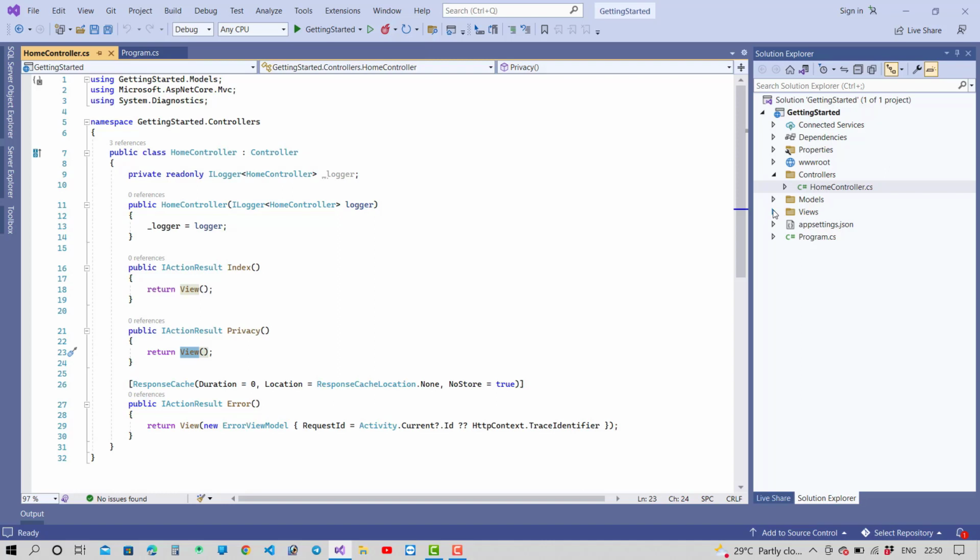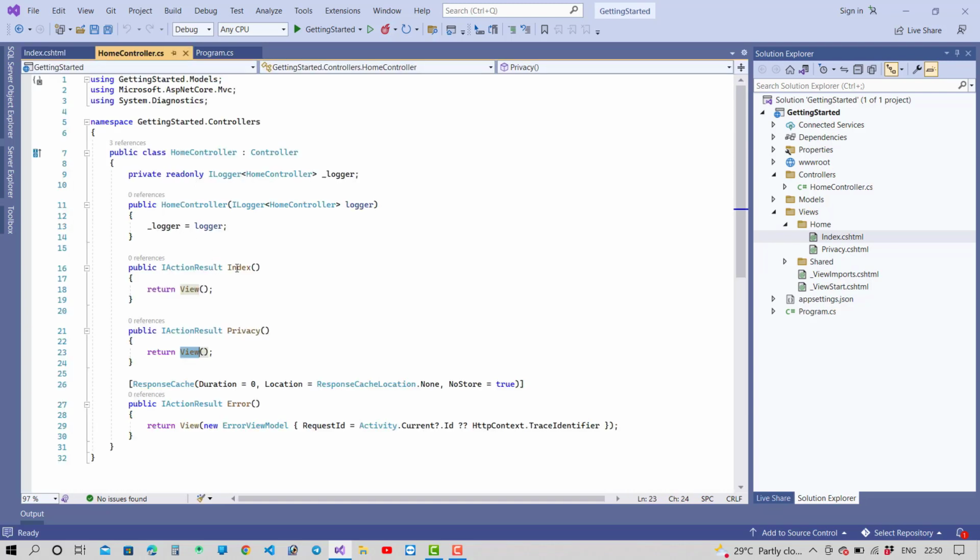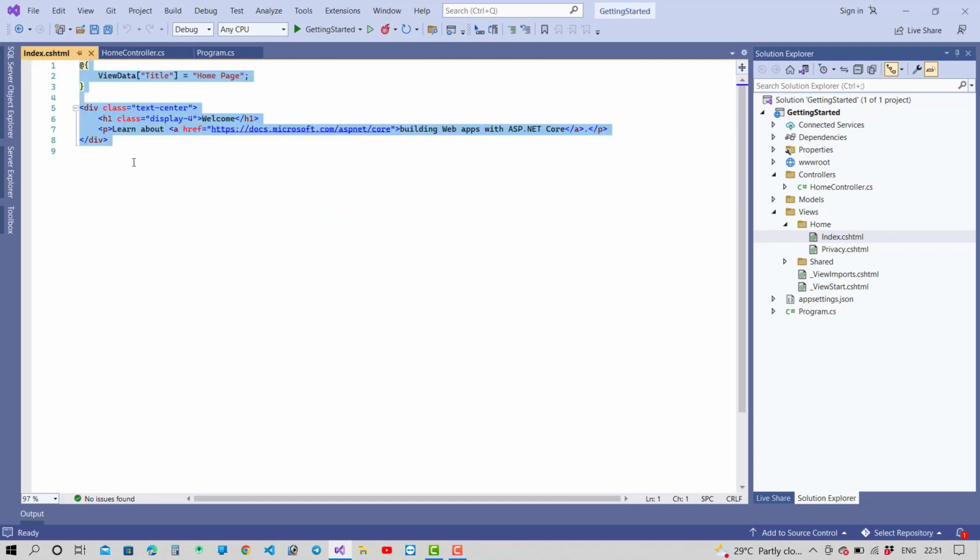If you want to see the view section, just go to Views, and the folder name is similar to your controller name, that is Home. Inside it there is the view named like the action name, Index.cshtml. The action of Index.cshtml is Index, like that. And that is the view for your Index method, that is Index.cshtml.